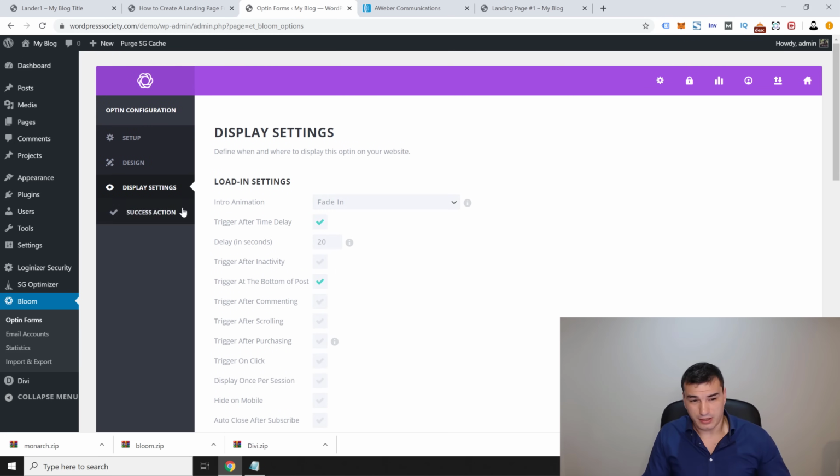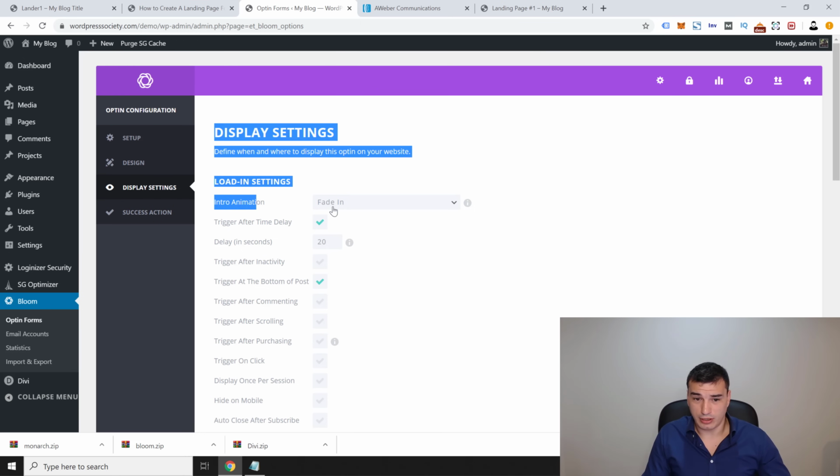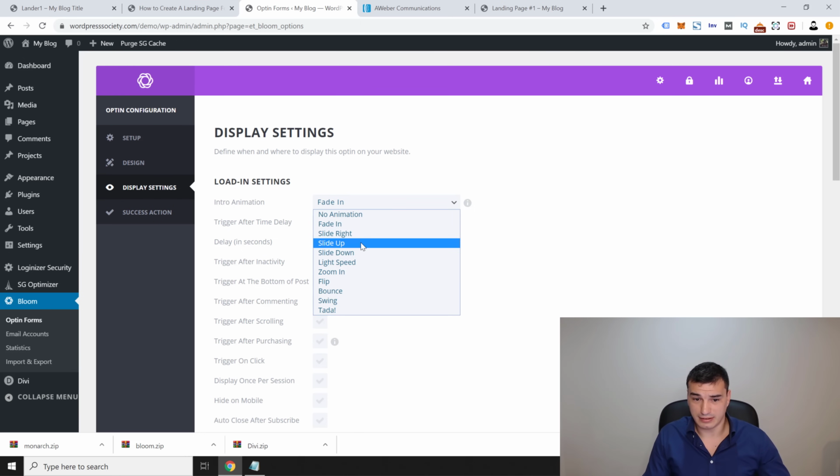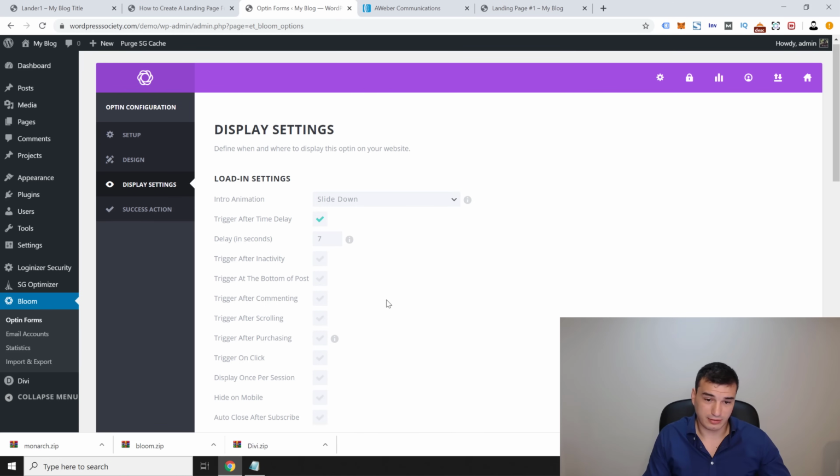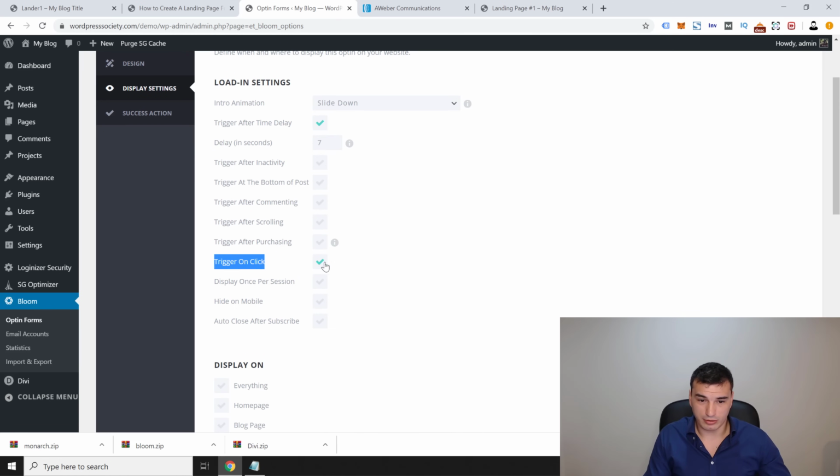And then here in more details, intro animation, I like to select slide down. I found it best. Then trigger after delay, yes, I usually put it on 7 seconds. Trigger at the bottom of the post if you want. If you don't, just tick it off. And we want to trigger it on click, yes.